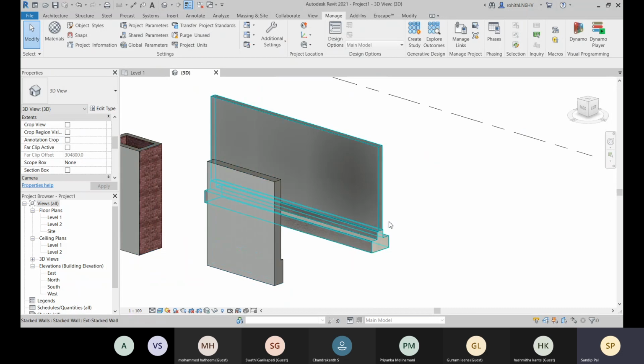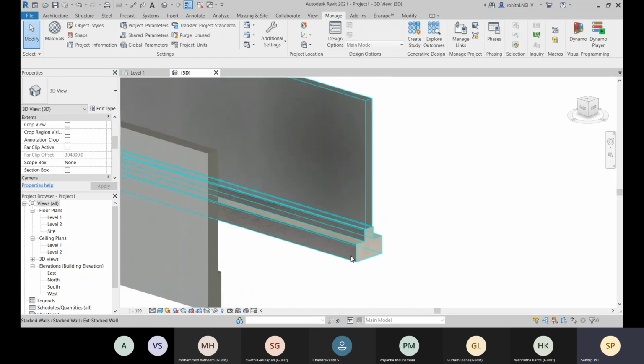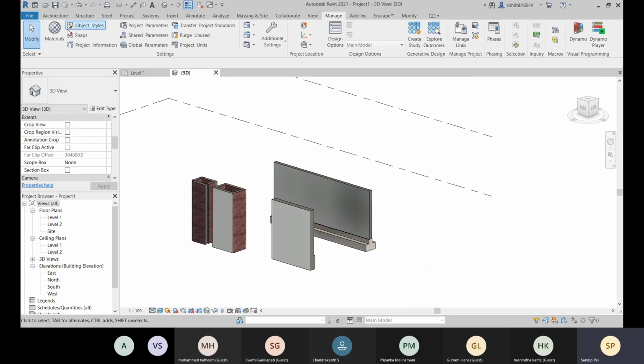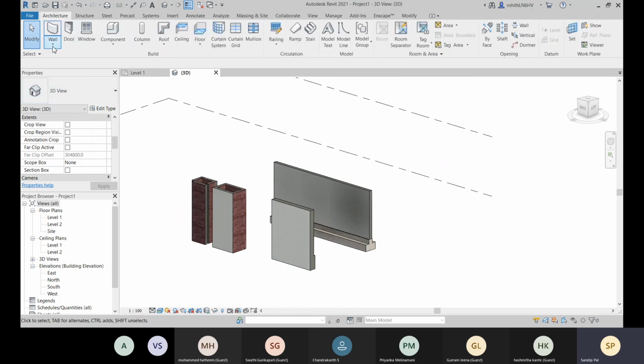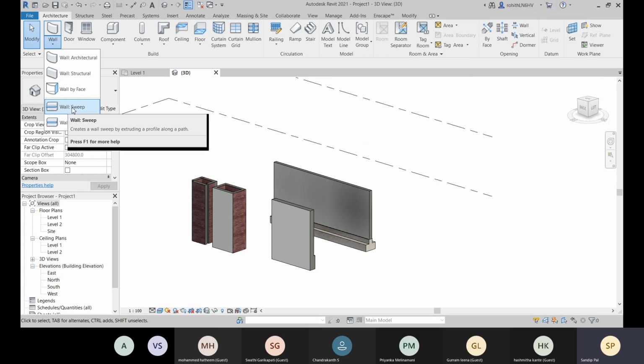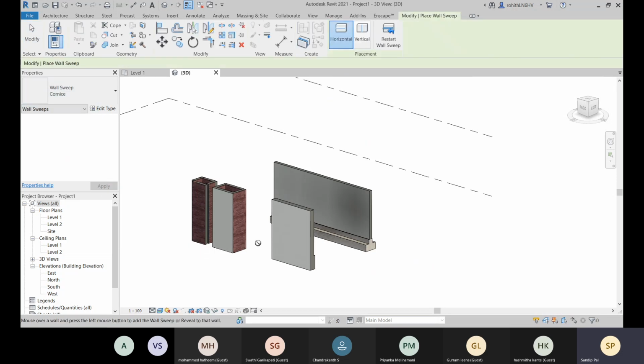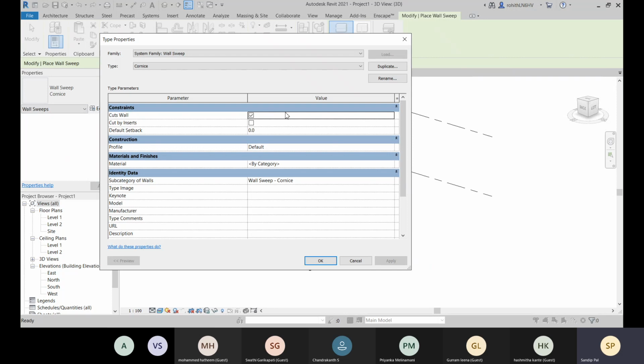So you can create this kind of walls with your stack wall, right? And we also have a skirting option. So for that we have this wall sweep. For skirting, you can go with this, or for cornice, you can go with this wall sweep. Okay, so for that, go to this grid type, and there you have this subcategory of walls. This is wall sweep cornice.